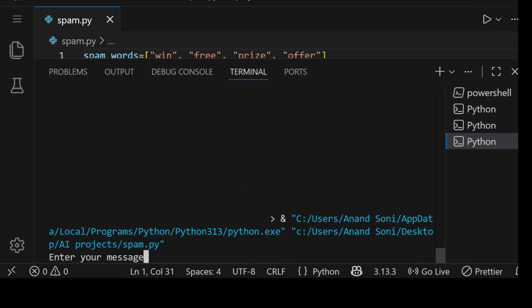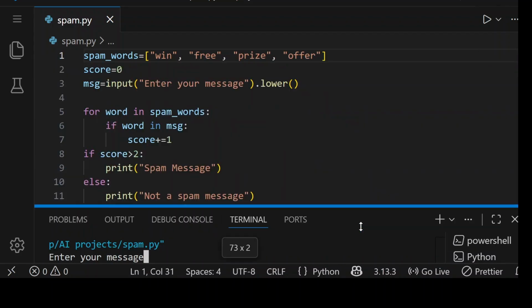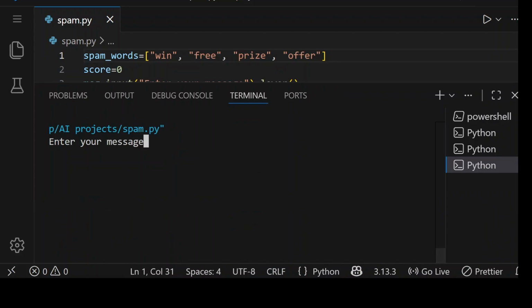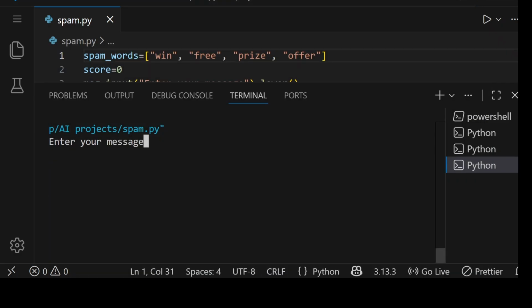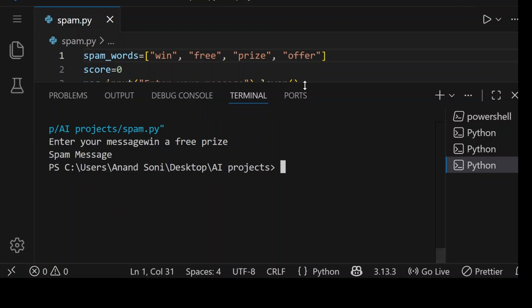Enter a message. Win a free prize. So here all the words are spam words. Win, free, prize, which is greater than 2. So it's a spam message. So this was our rule-based AI spam message detector.